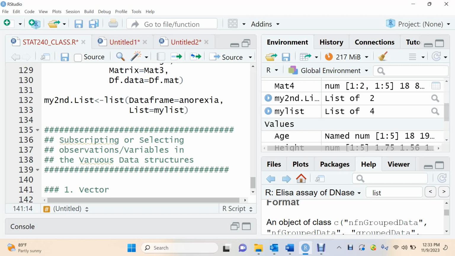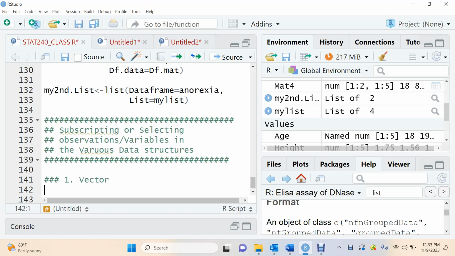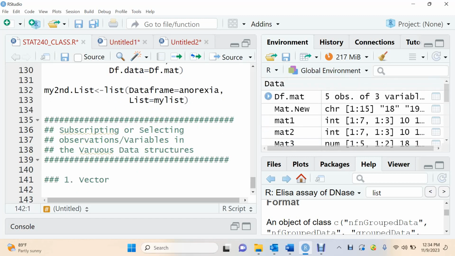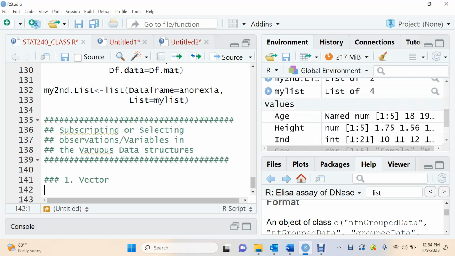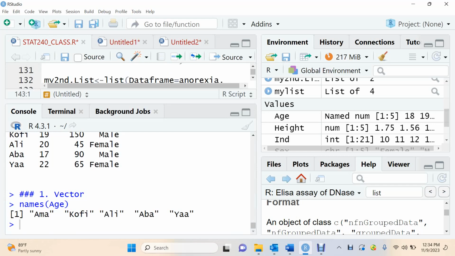Okay, thank you. So, vectors. What do we do? Let's check, did we name any of the vectors? Age is named, right? Is everybody okay? We named it last week. So I can call for the names of age, and all the names will be displayed on the console. The first person is called Ama. The next person is called what? Kofi, and so forth.